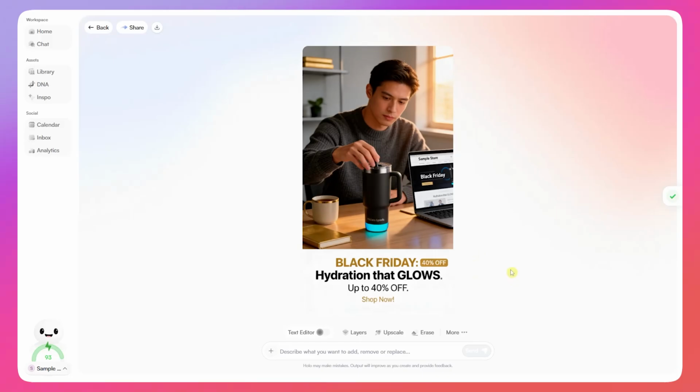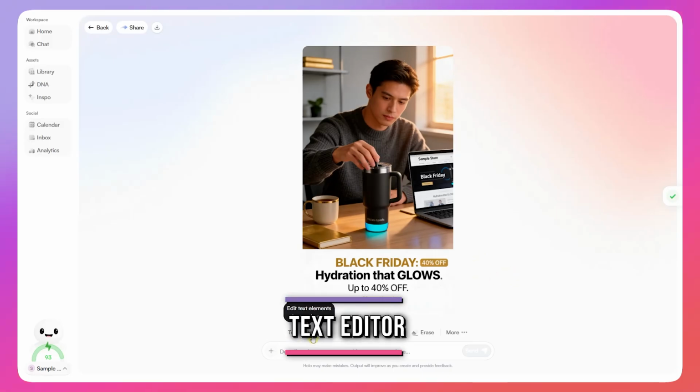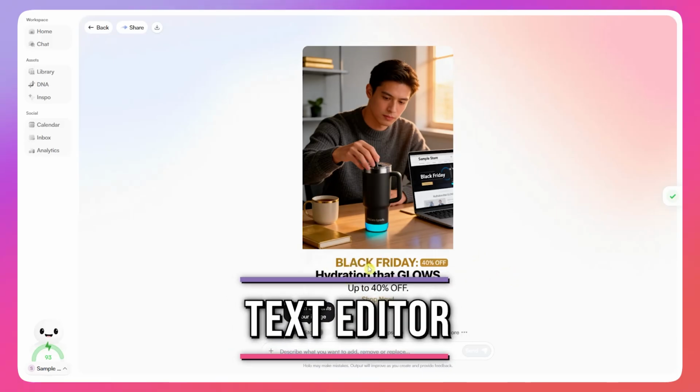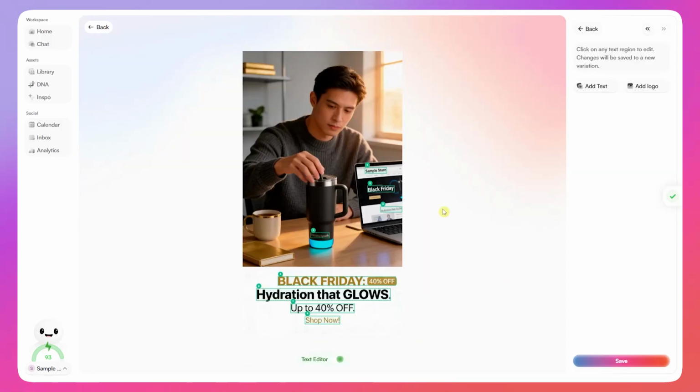And now the last one to discuss in here is that we have the text editor. So if you'd want to edit the text elements here individually, you can click here and confirm. And basically you can now add text. You can add a logo somewhere in your image. Like for example, I'm going to click here on add text or draw a rectangular shape just like that. And then we can now add a new text manually right here.